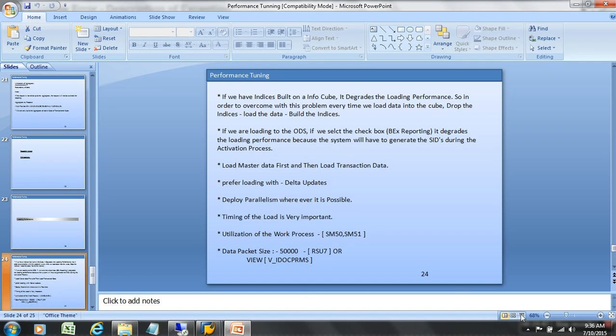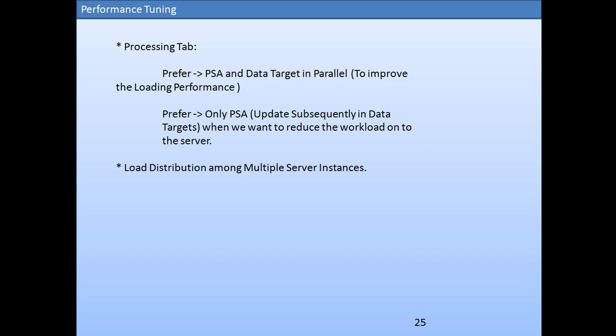This is old, but we don't have it now. In 3.x, when loading with an info package, we used to have a tab called processing. Now you see only radio buttons, only PSA. But previously, other radio buttons were also enabled in the 3.x flow when an info package was used to load to a target. There was something like load PSA and then target in parallel or in sequential. You do loading in what, parallel or sequential?